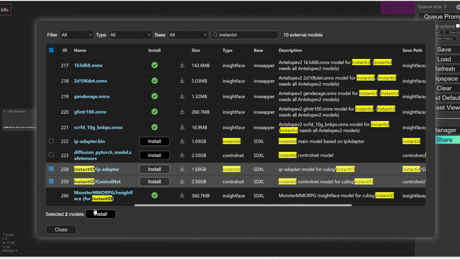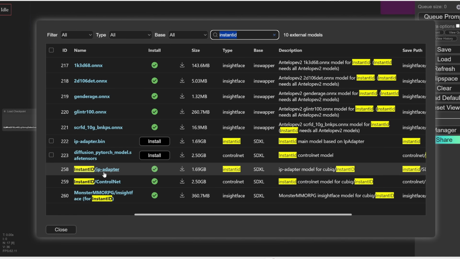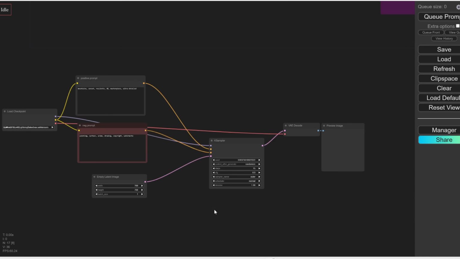So we are going to select both of these and then click on install. Now note that this one is like 1.7 gigabytes. This is 2.5 gigabytes. So it's going to take a while to download. All right, so once we have these two installed, let's click close and then close again. And then let's click on refresh.